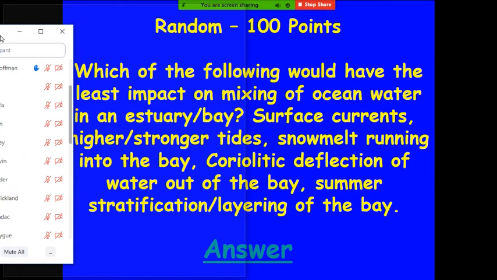Surface currents, higher or stronger tides, snowmelt running into the bay, Coriolis deflection of water out of the bay, or summer stratification or layering of the bay. What stratification means is distinct layers with depth in the bay. Okay, this is a tough one.